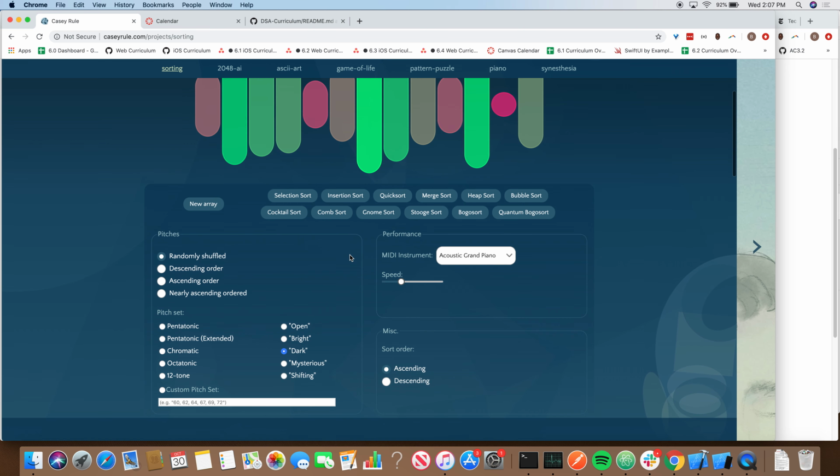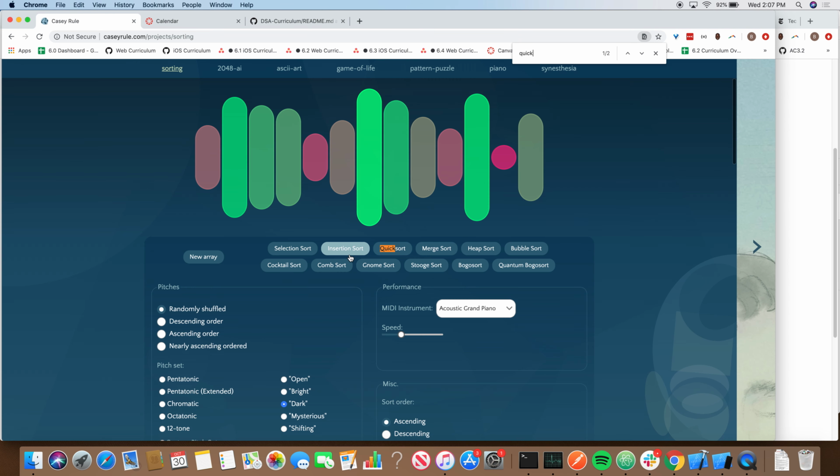Did I get rid of it? Am I just blind? QuickSort? There it is. That makes more sense.